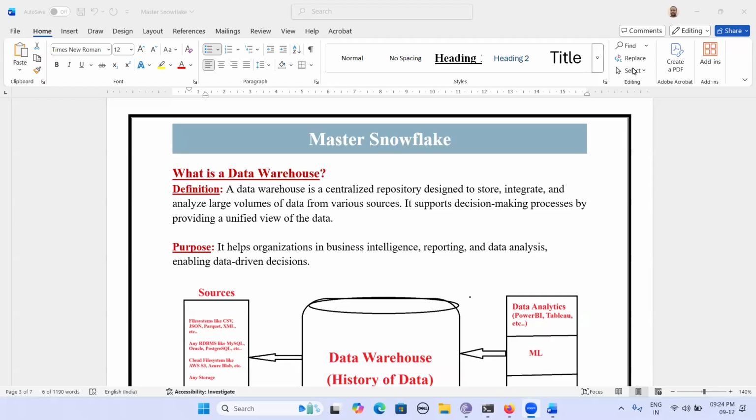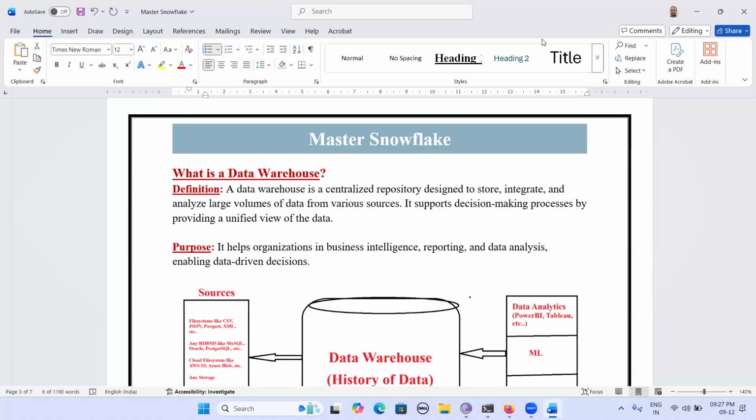Now let's start understanding what is a data warehouse. As part of Master Snowflake, let's start understanding what is a data warehouse.